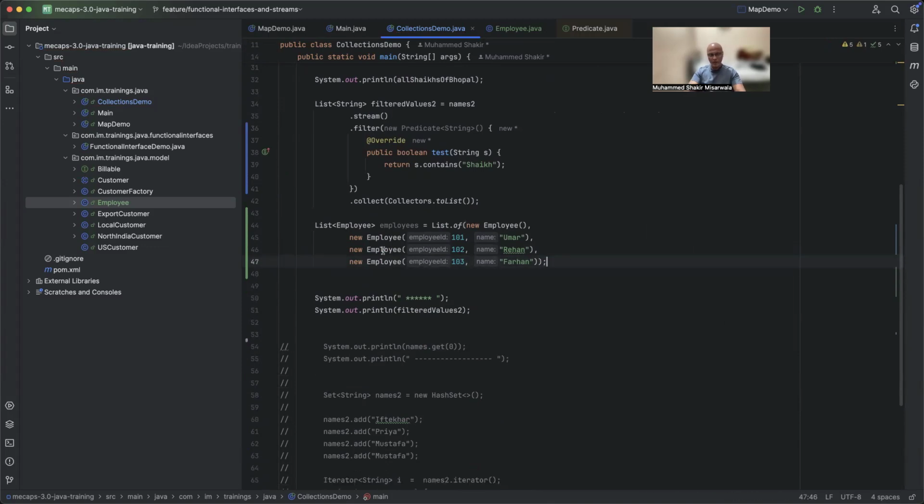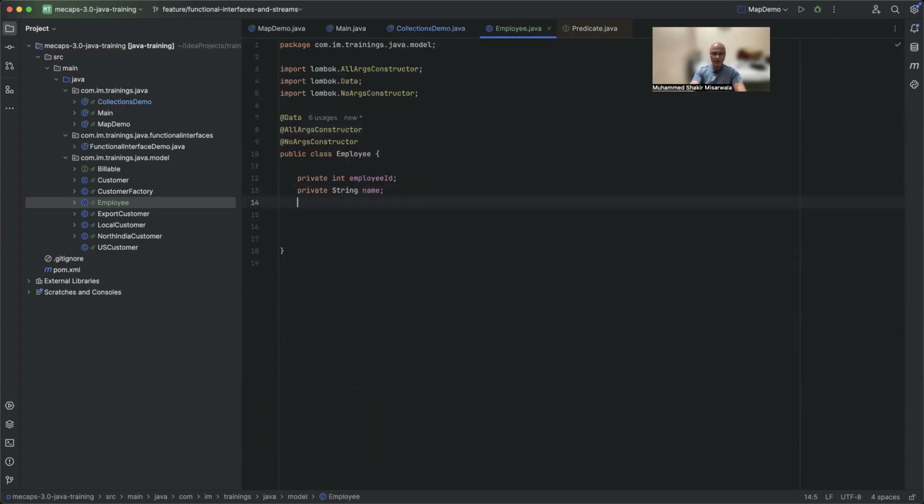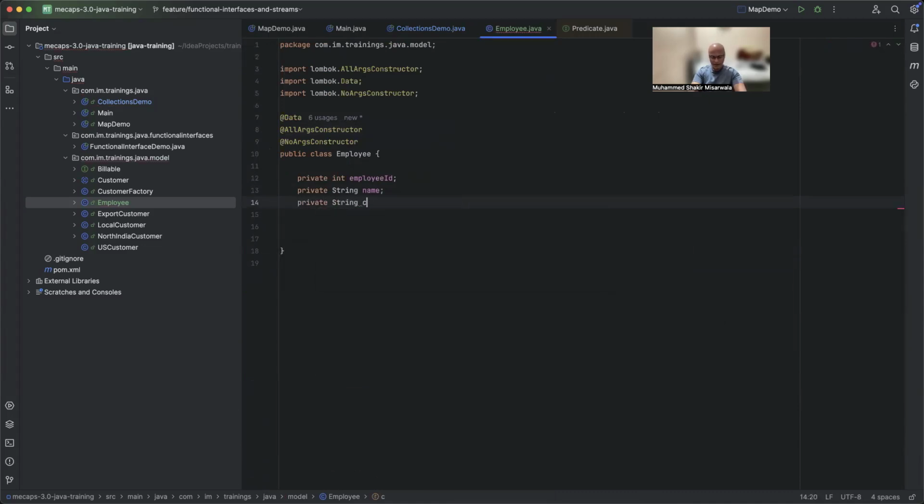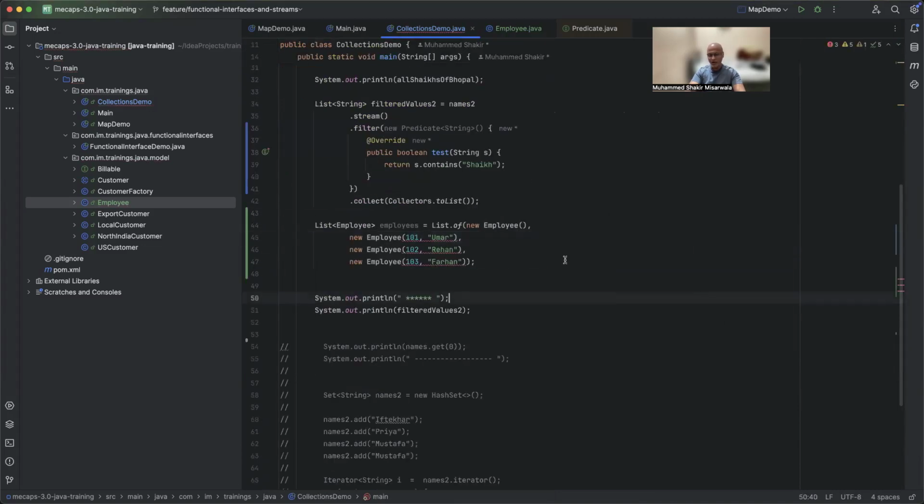I'll just go back to the Employee class, and I will also add something called city. Private String city. Now this will again give me an error over here, in CollectionsDemo. Why? Because the all arguments constructor now will also include all arguments, right? And I have not passed city over here. So the implicit constructor that was created is with 3 arguments, and I'm passing only 2. So I'll say Bhopal. And here I'll say again Bhopal.